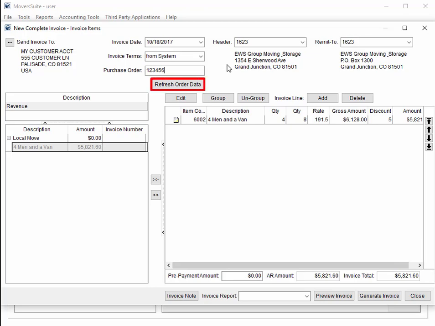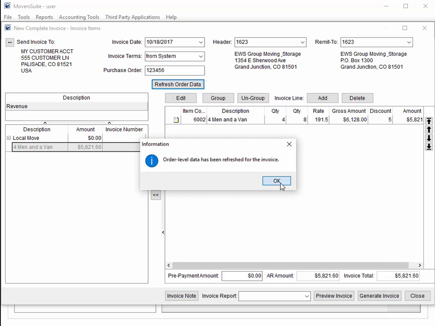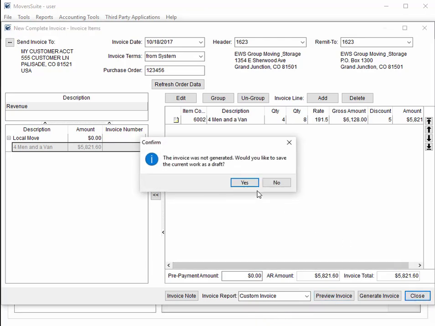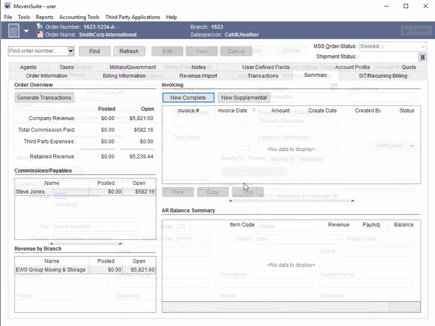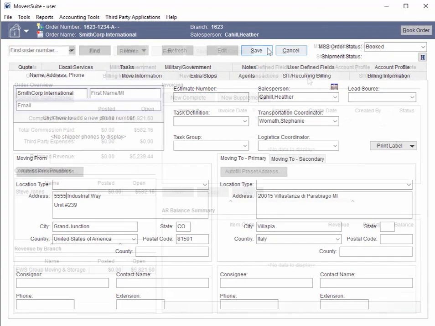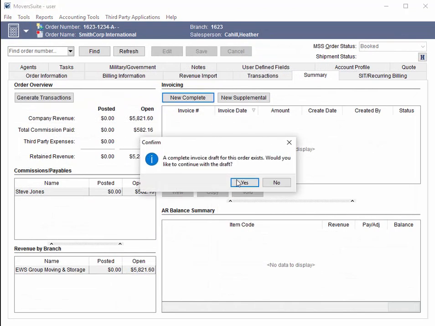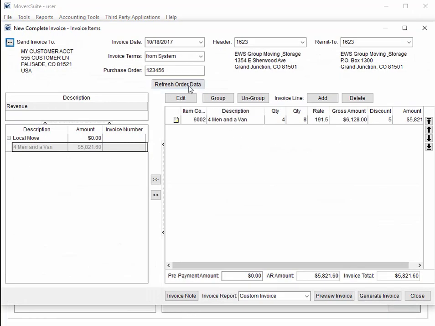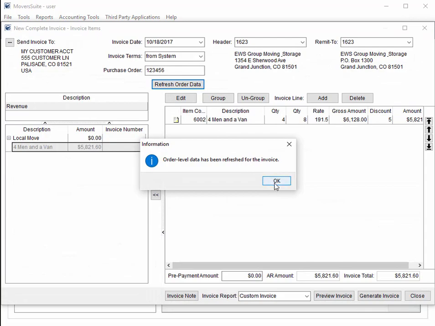The second feature added to this screen is the Refresh Order Data button. This feature allows you to update the draft invoice you have open with any changes made that affect the invoice, such as a shipper name change or address correction. For example, if you run a preview of the invoice and discover that the address is incorrect, you can save the invoice to a draft, make the change to the order, open the draft and press Refresh Order Data to update the invoice. A subsequent preview of the invoice should contain all the corrections made.